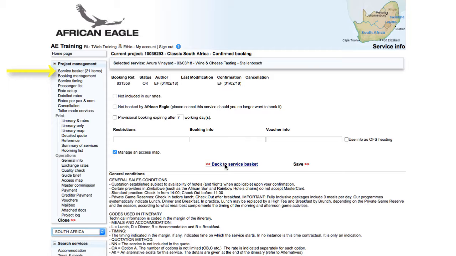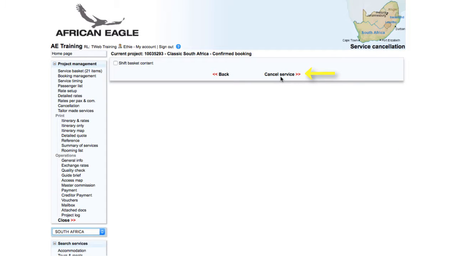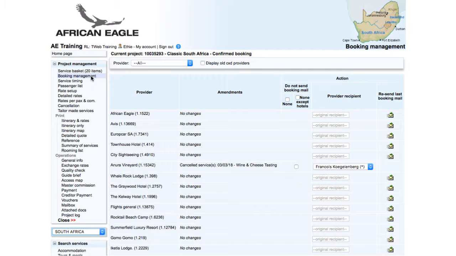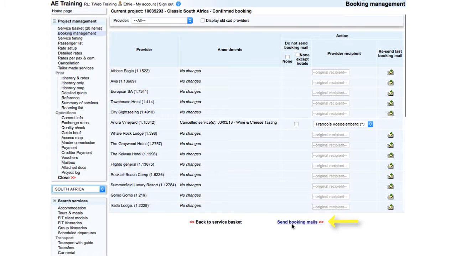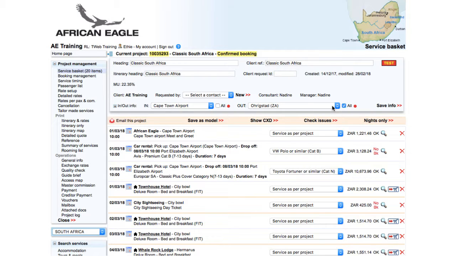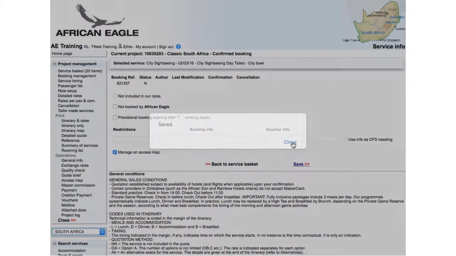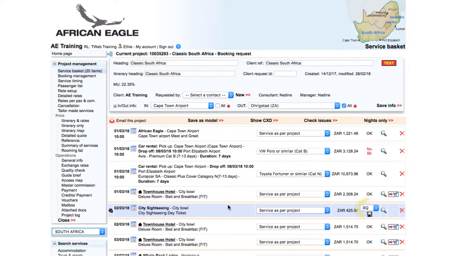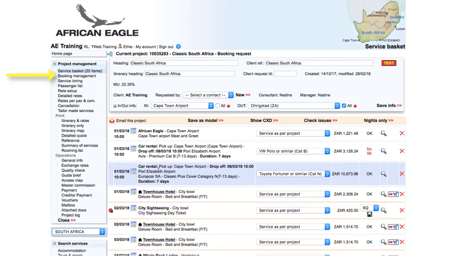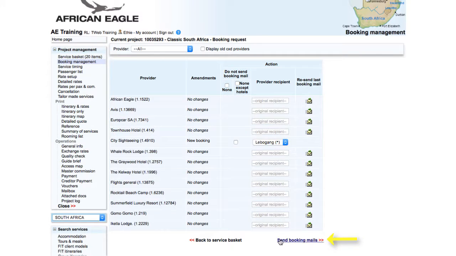In Service Basket, click on the cross, cancel, and in Booking Management, send the cancellation. In a booked project, it is, however, still possible to untick not booked. For example, for the city sightseeing, currently not booked, click on the magnifying glass icon, untick and save. In Service Basket, note the status RQ and the pending booking email. Click on Booking Management and Send.